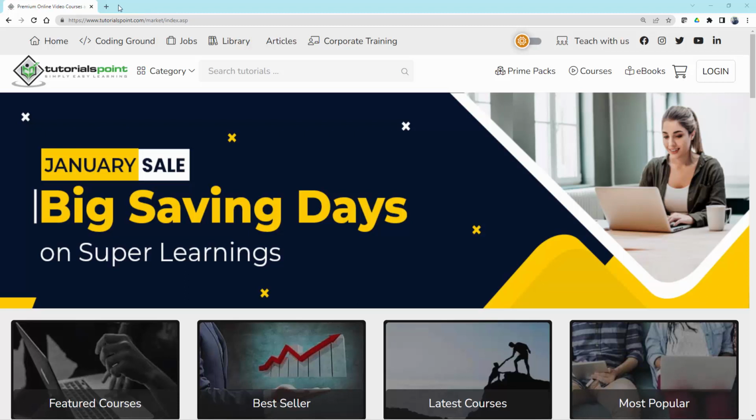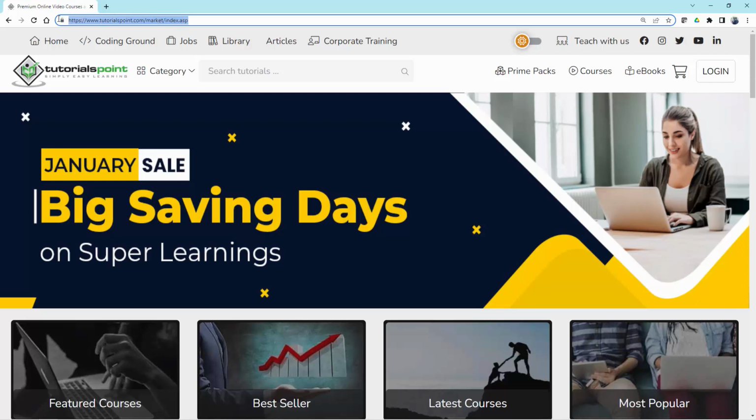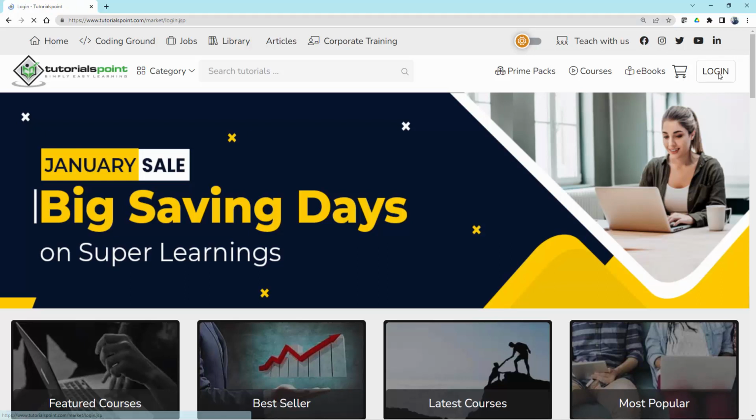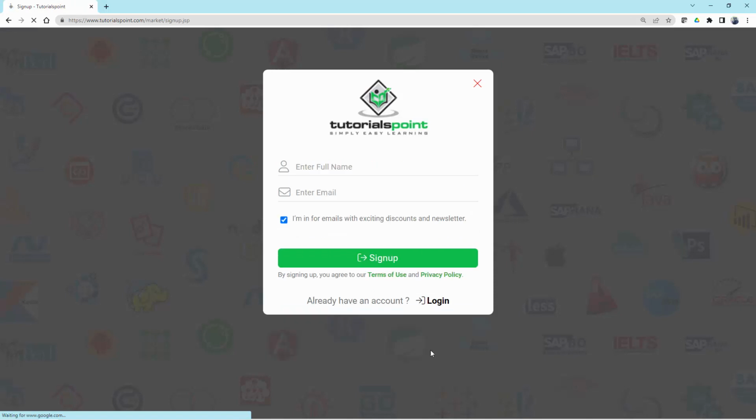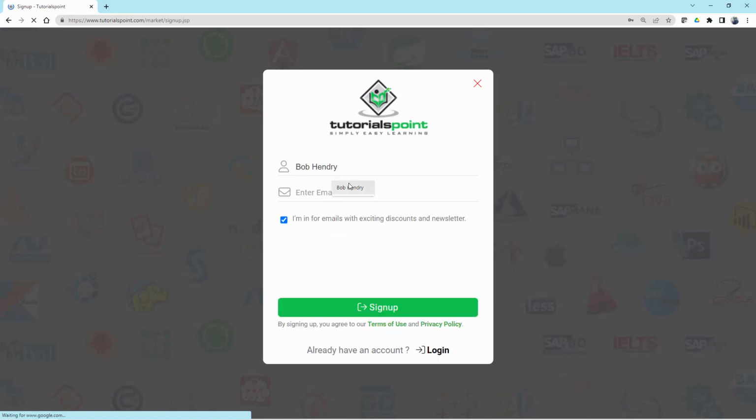Let's go ahead and create a user on Tutorials Point or Coding Ground. They're really the same thing. Go to www.tutorialspoint.com, and from here we can create a user by clicking on Login. Now forget what I have in here for the user ID. Click on Sign Up on the bottom, and we'll pretend like I'm just signing up a new user, being me.